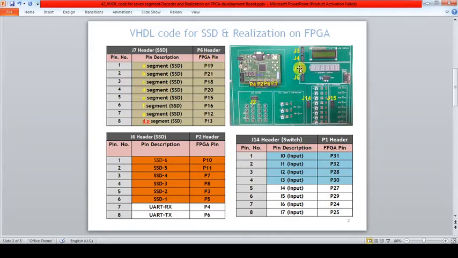Try to understand, this J7 header I am going to connect to the P6 header, because according to that we have created the UCF file. Similarly, the J6 header we are going to connect to the P2 header, and for the BCD input we are going to use the switches, which are connected to the P1 header.